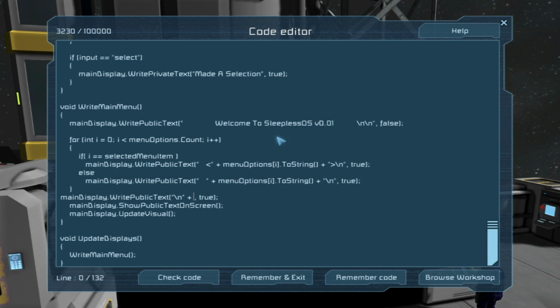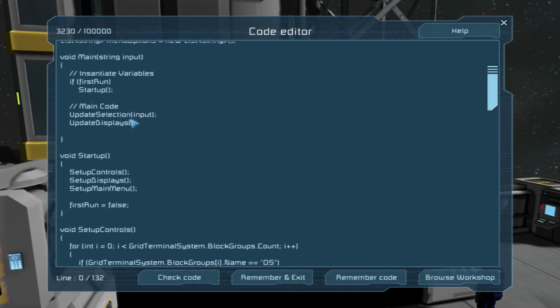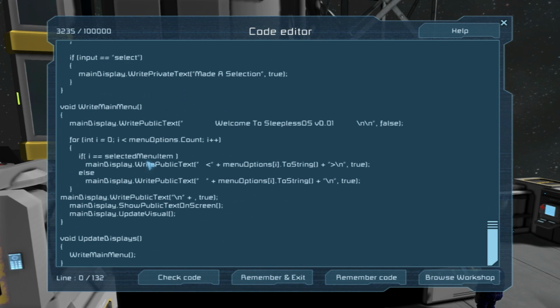Oh, I didn't pass it in. Okay, temporarily what I'm going to do is say that update displays takes the input as well. We're not going to actually do that, but just for testing purposes, I want to see what happens here.